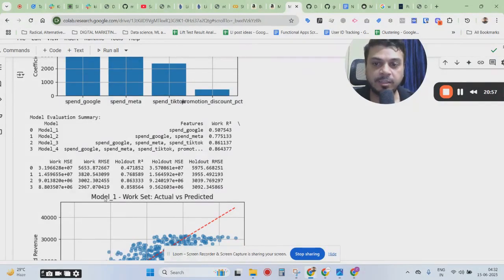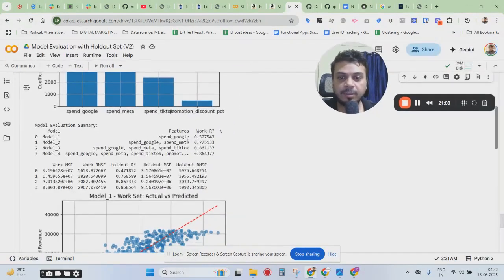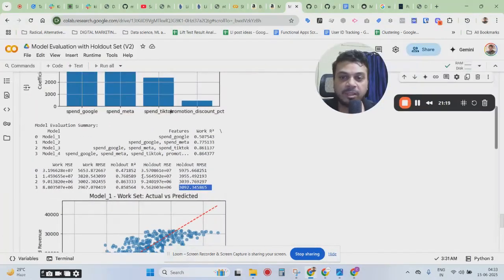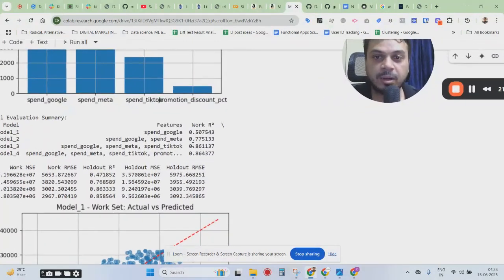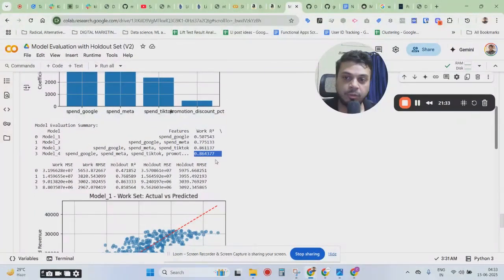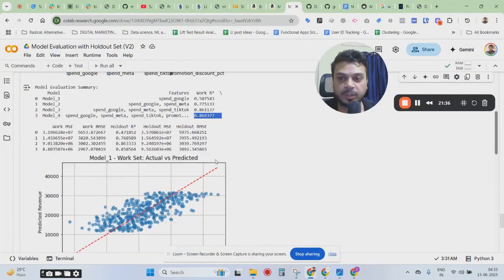For model 4, again very similar. But it's model 4 which is ultimately the best, because the RMSE is also important, and you'll see that the work RMSE is actually the least in this case. The holdout RMSE is actually a little more for the fourth model, so that's interesting. We have a slightly lower holdout R squared and a slightly higher work set R squared for the fourth model. So models 3 and 4 are moving very close together.